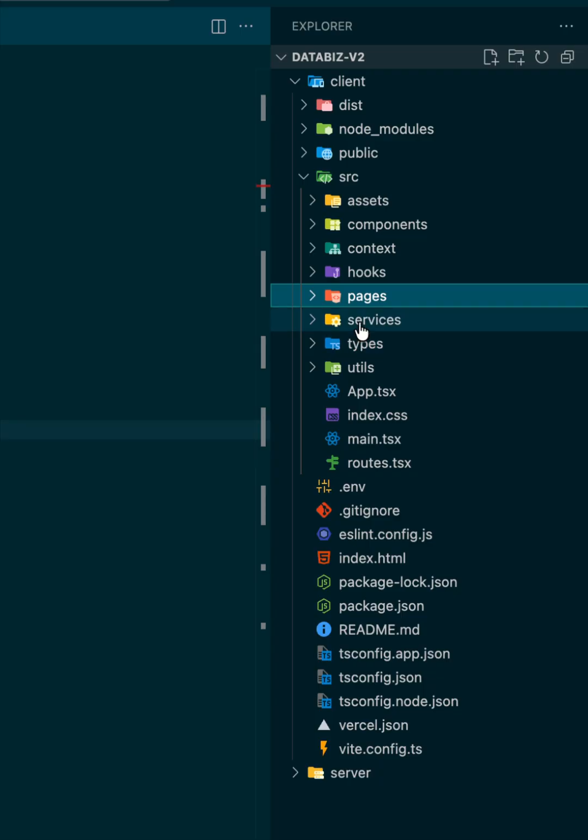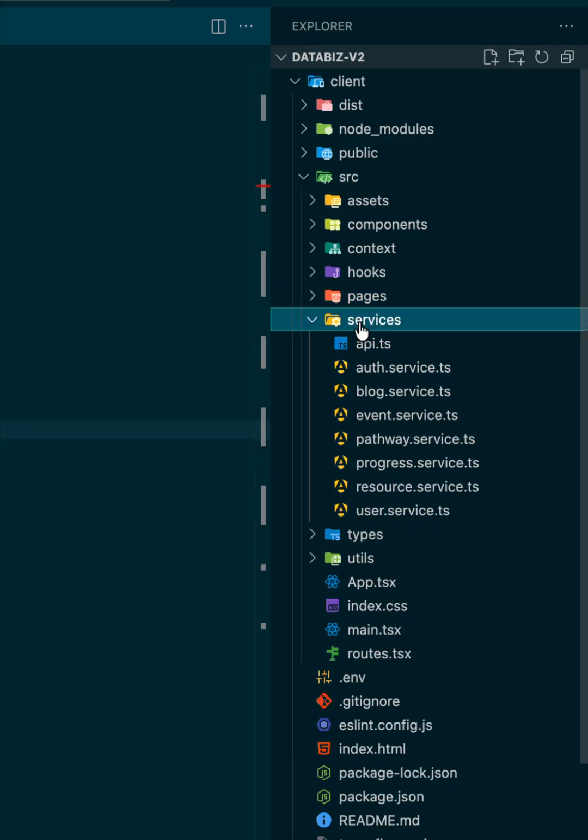After that, a services folder, it is one of the most important things, because if you are calling all of your APIs inside a single page, then it's not good practice actually. So you have to create a services folder. That makes things so much easier. All of your API calls are made here.